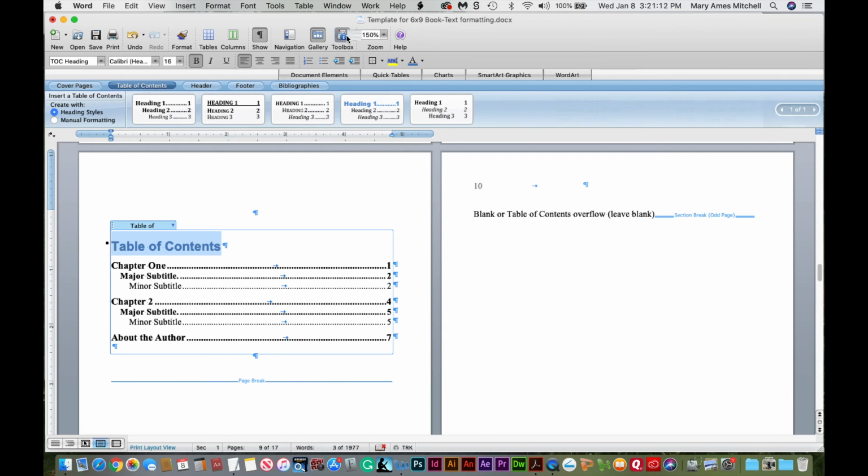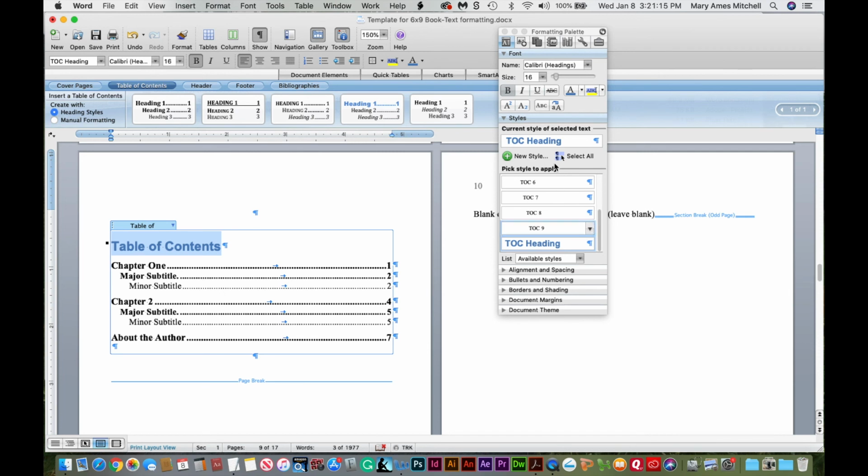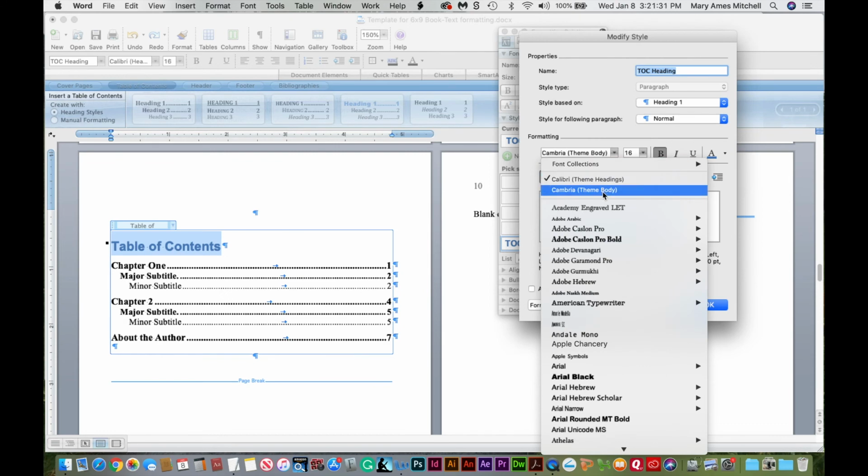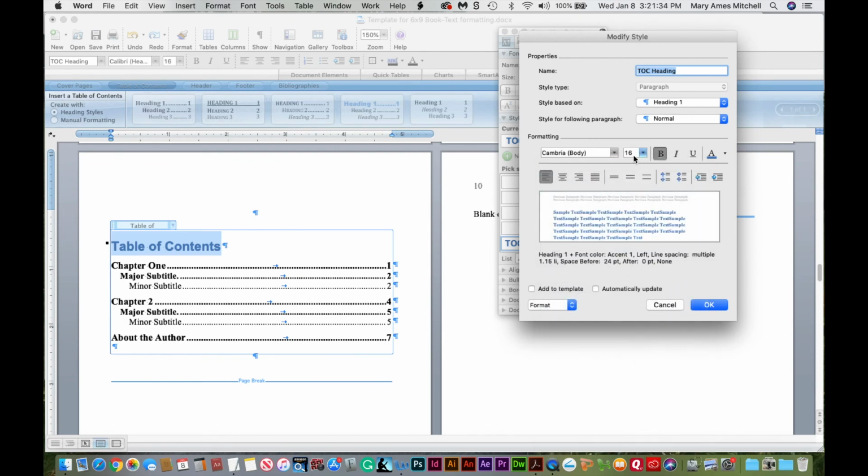So you go to your toolbox and you will find, see it says table of contents heading, and in my menu it's at the very bottom. So I'm going to modify that. I'm going to change the type style to Cambria like everything else. I'm going to keep it at 16, which is what my titles are, bold. I'm going to change the color to black, and I'm going to center it. And I think the spacing is probably fine, especially if you don't know how much space your table of contents is going to be. So that's good.